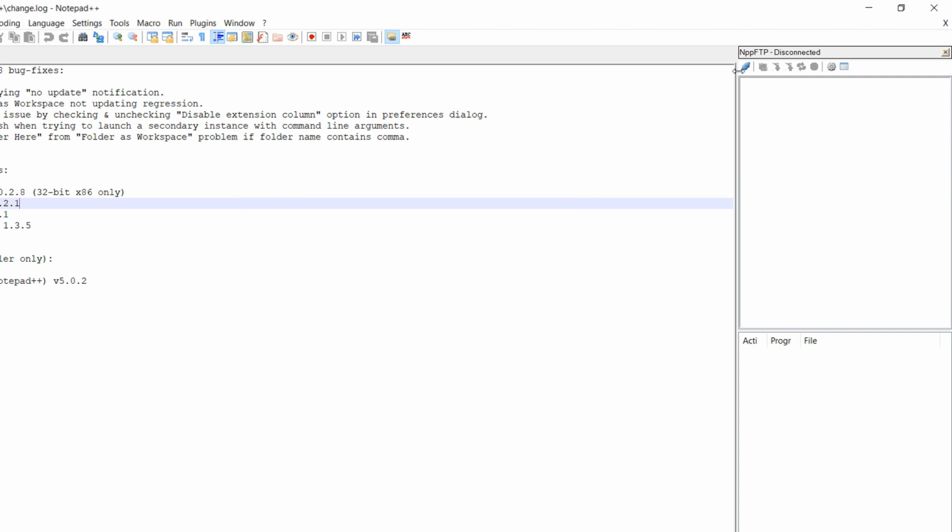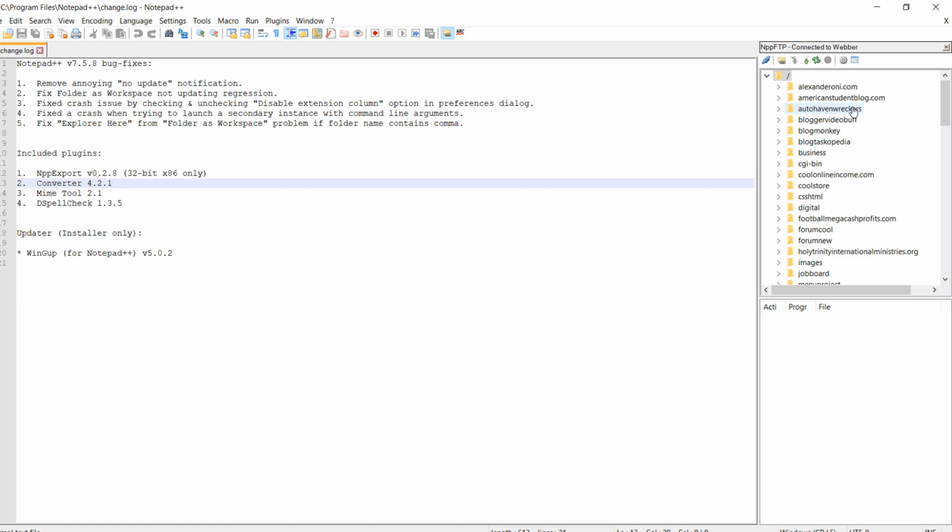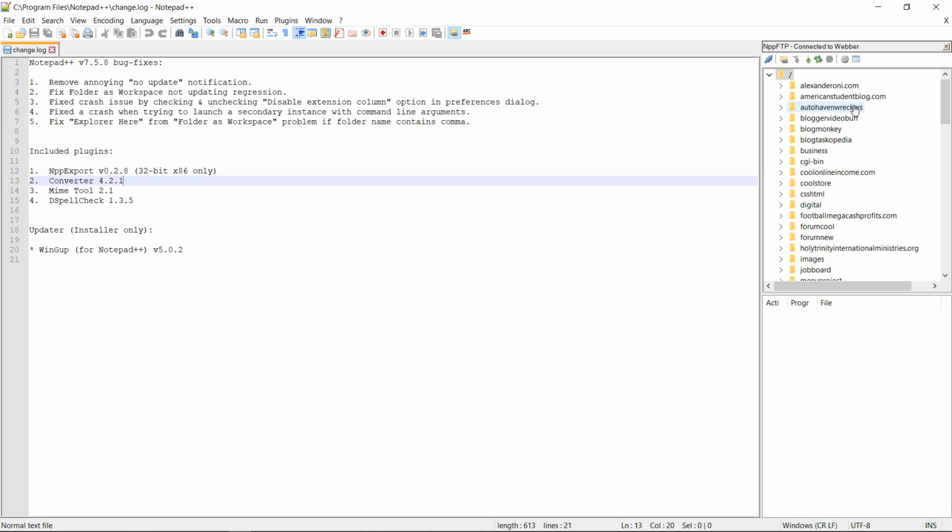And now to connect, simply click on the connect button right here. Click on Weber, and you should be good to go. And there you go. Yep, I've successfully connected to my FTP account via Notepad++.